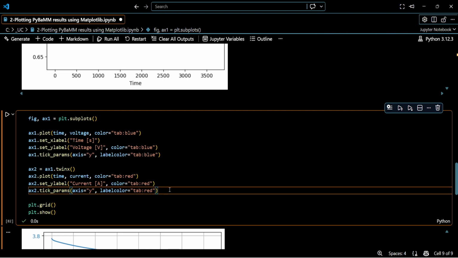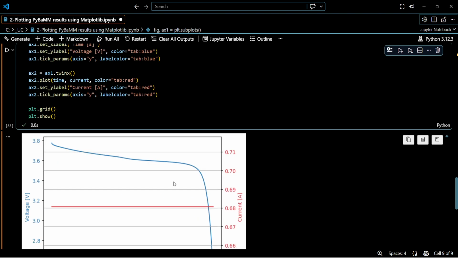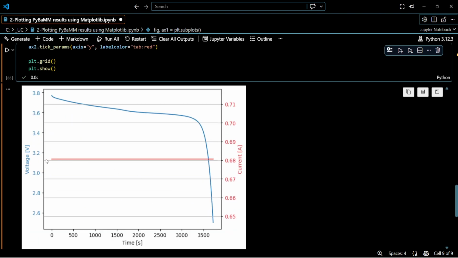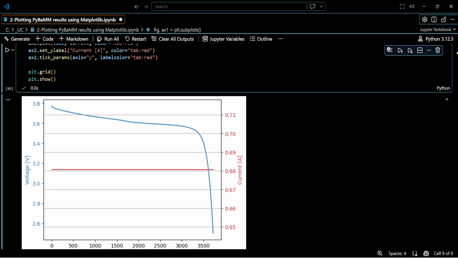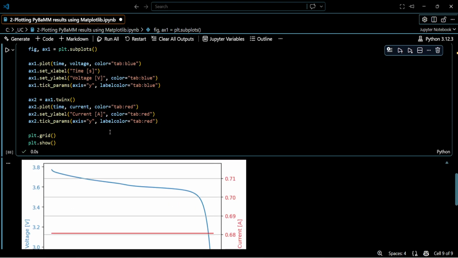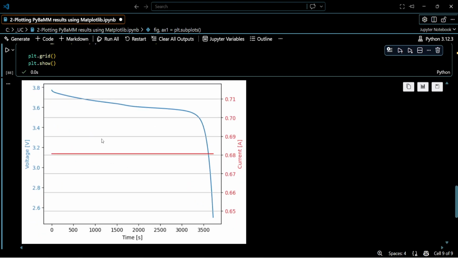Here we go. So with this, now you can see we can plot multiple parameters on the same plot and compare them together. So hope this was useful and see you in the next one.